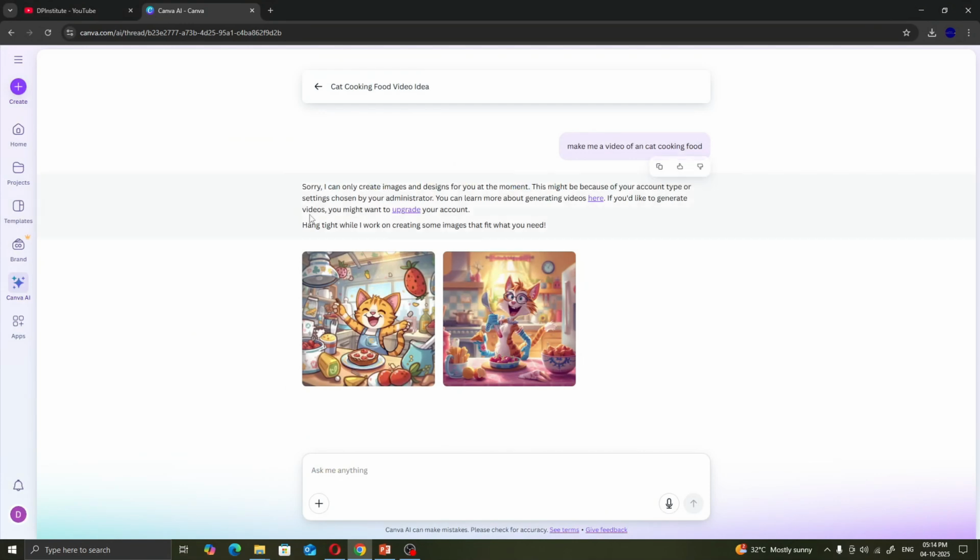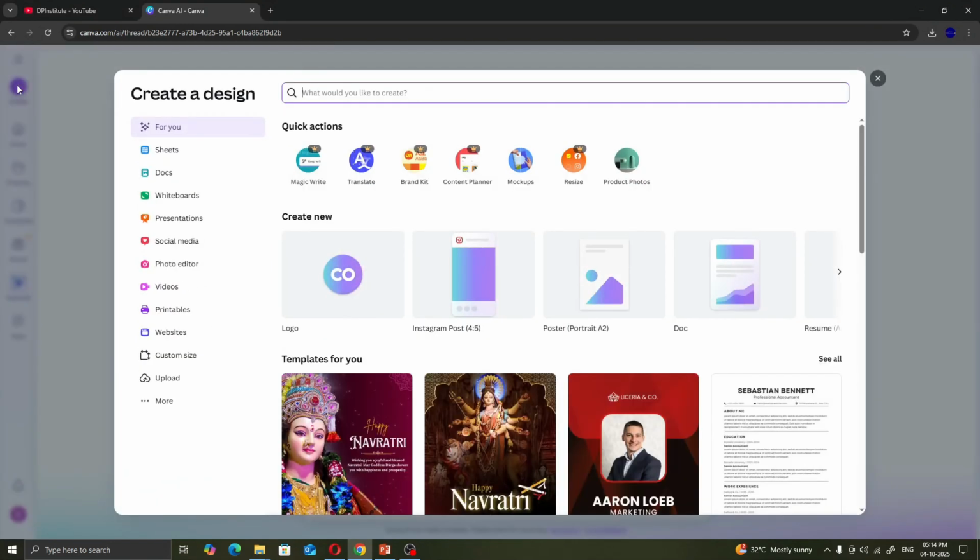Okay, so now let's move on to the create section. If you click on that create section, over to the left you can see sheet, document, whiteboard, presentation, social media, photo editor, video, printables, and all those options. You can choose one from these according to your needs, and these same things are over here. Like if you wanna create a logo, mostly logo is around 500 by 500 pixels. It has already set those pixels over here. The Instagram post aspect ratio is already set over here.